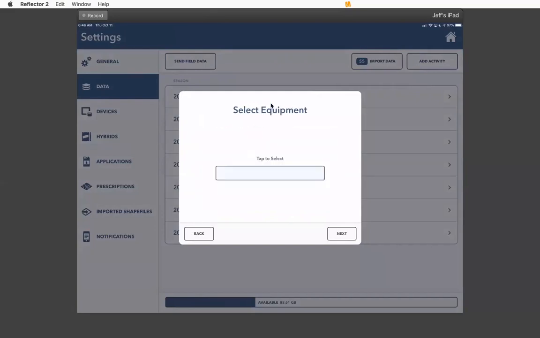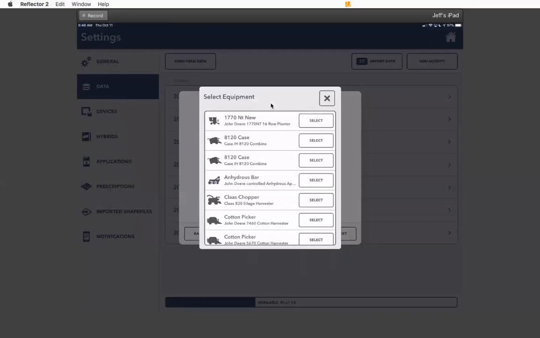For this field, what do I want to do? Whether I want to add a spray layer, an anhydrous layer, a tillage layer, or a planting layer, depending on what I want to add, I have to pick an appropriate piece of equipment that could have done it. It doesn't need to be the piece of equipment that did do it. It just needs to be a piece of equipment that could have done that activity. So I go in here and say, let's pick a planter.